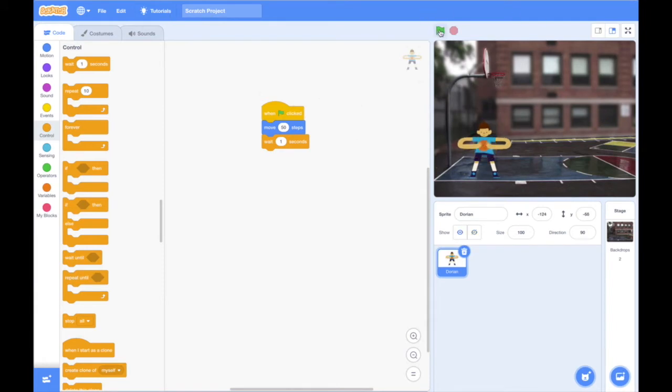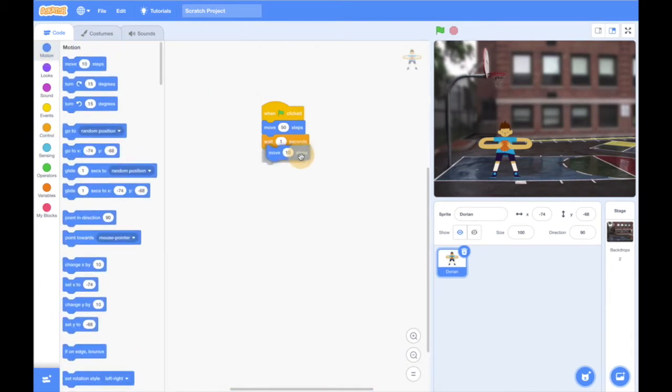Let's drag Dorian to a more central part of the stage. Let's stop it for a second and then add the next prompt of 50 steps. Let's see what happens next. It has a robot-like movement. So let's put a lower value pause, like 0.2 seconds, and let's see what happens. The movement now is much better.